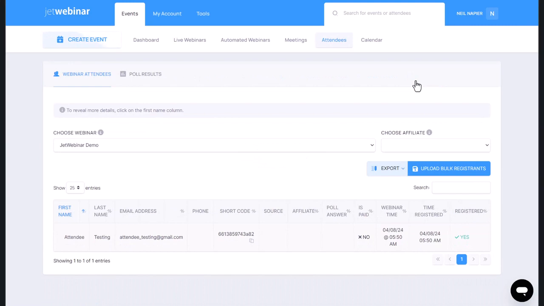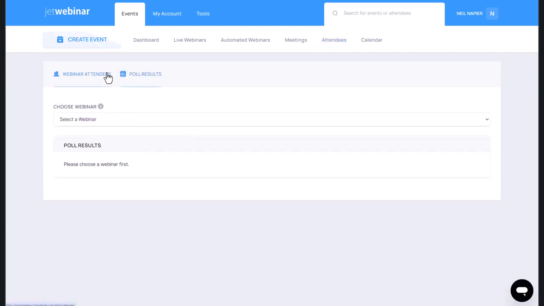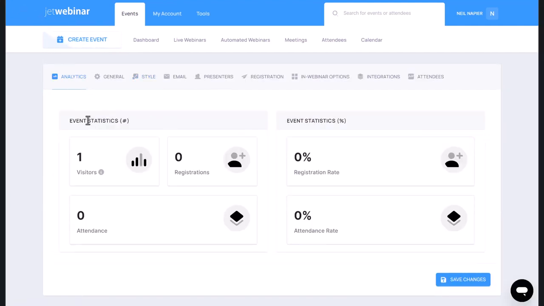And then once you have all the attendees that have signed up, you'll be able to get a list of all of them right over here. If you're running any polls, you'll see the list of poll results over there as well. Then of course, once the webinar is run, you will see all the analytics: visitors, registrations, number of attendees, registration rate, and attendance rate as well. That's just the live webinars.